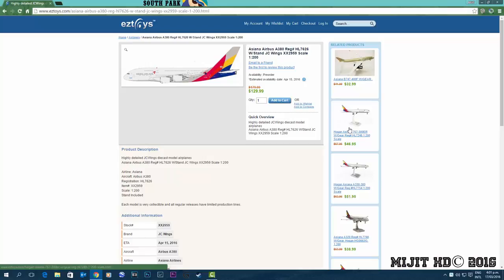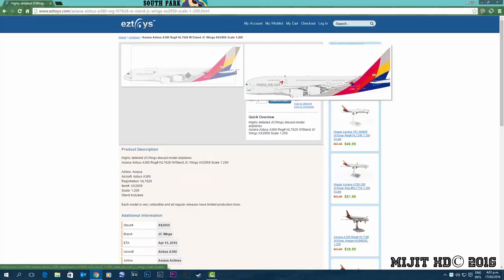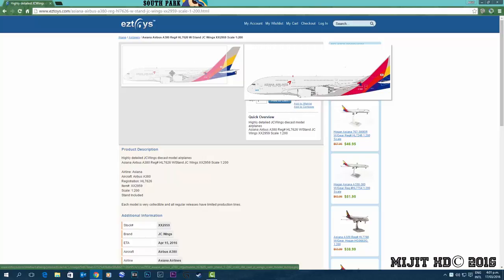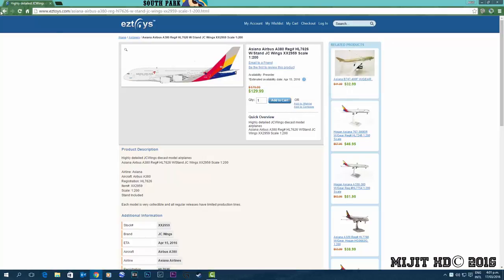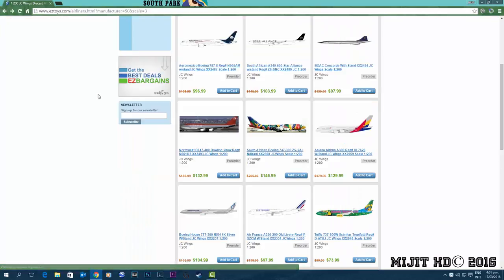Asiana A380, HL7626 is the registration. It is a nice model, but tell me what you guys think. If you think I should get it, because I'm not convinced yet. But I know 777 Die Hard Forever is definitely going to get it. So once it's released, make sure you go check out his review for it.